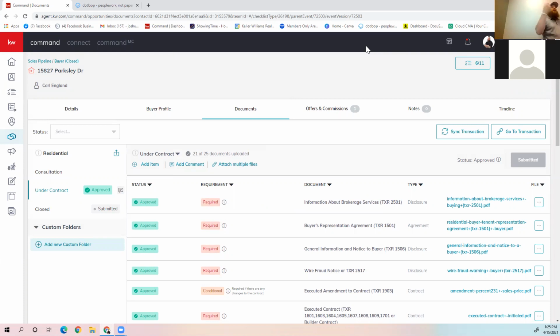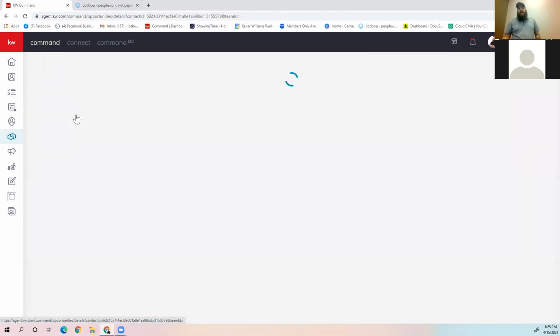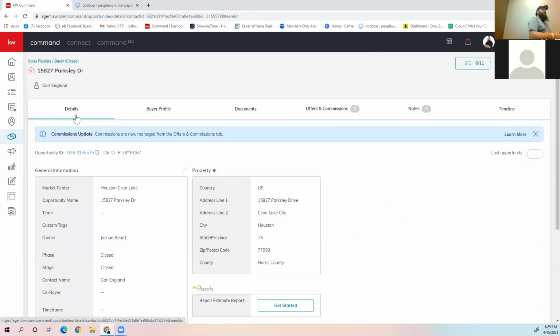So, like I said, for this client right here, I had his wife on there when we first started, and his wife was on the pre-approval. So I came back in here, into details, and removed her from this opportunity. Then I went back and clicked sync transaction, and it removed her out of that loop. It removed her from all the documents, all the details, everything.